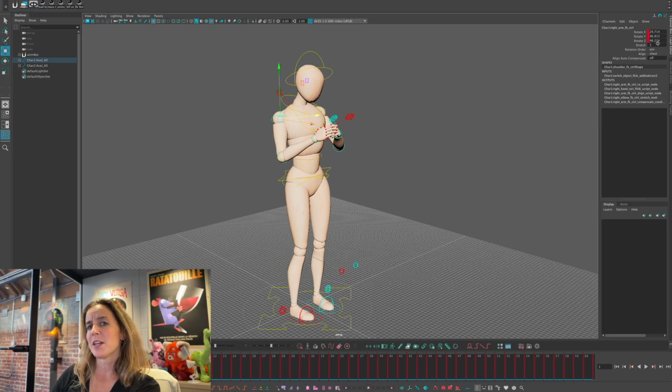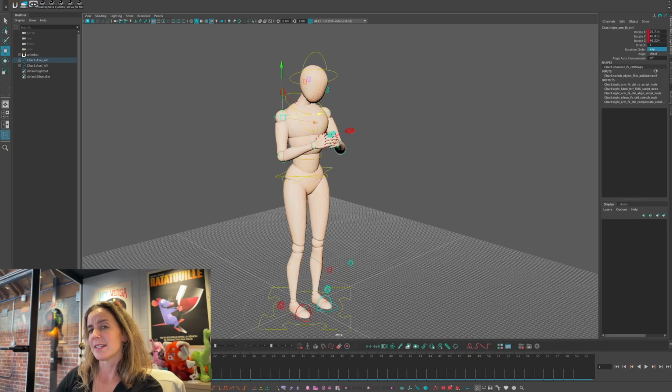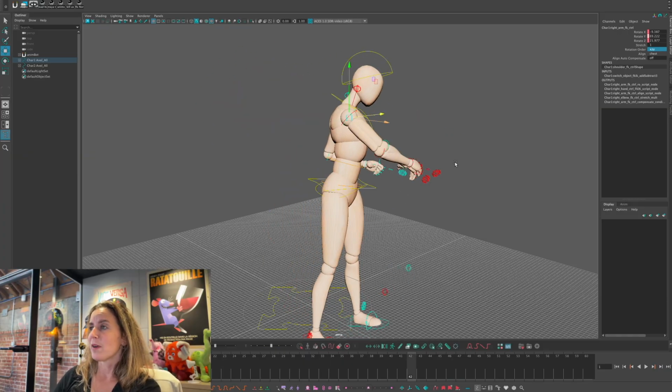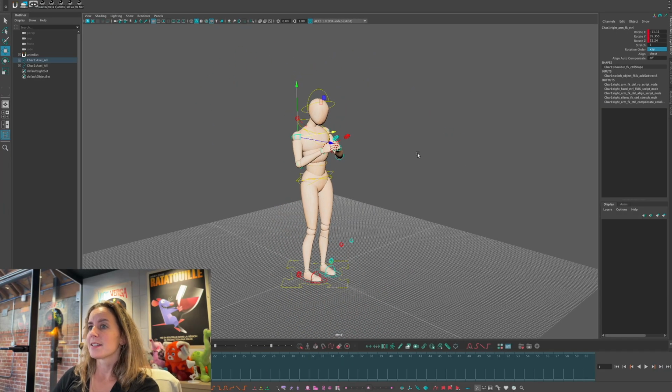The scripts in our rigs are going to do their best to keep your animation exactly as it is as you switch these around, but always double check just in case.